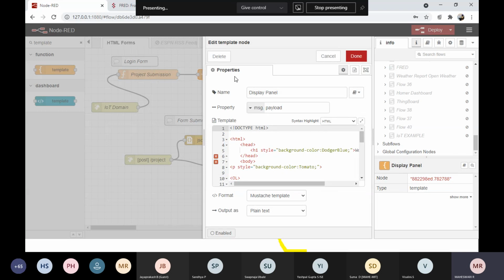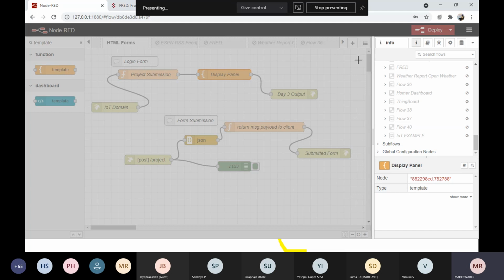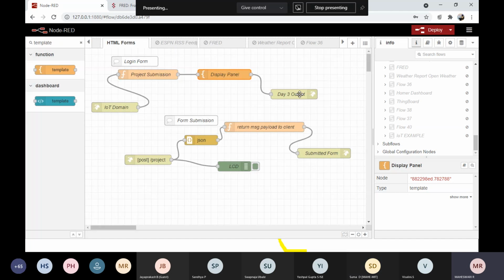Whatever content you have, you can use it. Or else you can copy paste my content to hold this. Nothing, no more configuration here. Only you have to copy paste or edit the properties of the HTML content and HTTP response. So we are done with the login form.